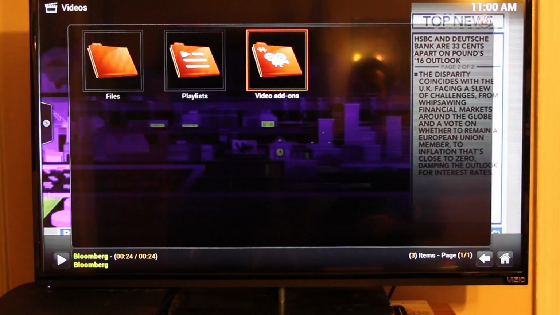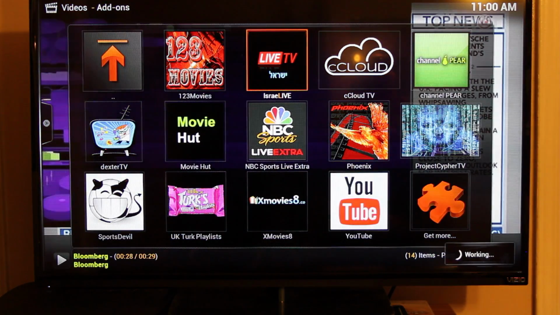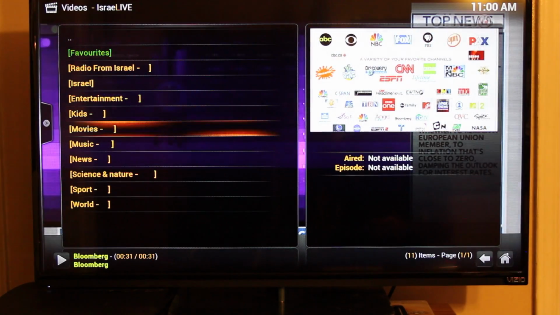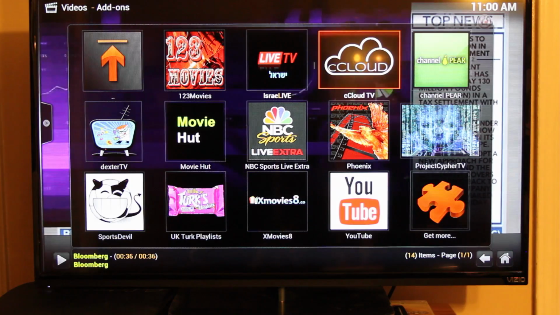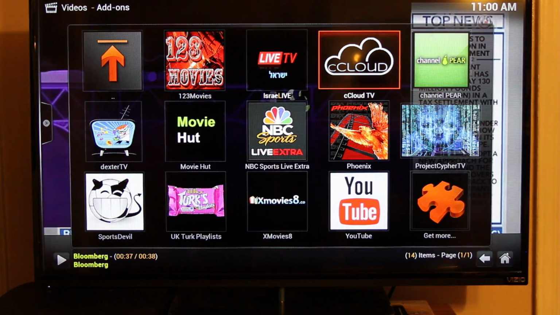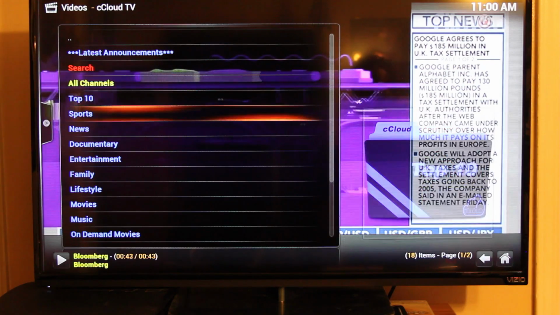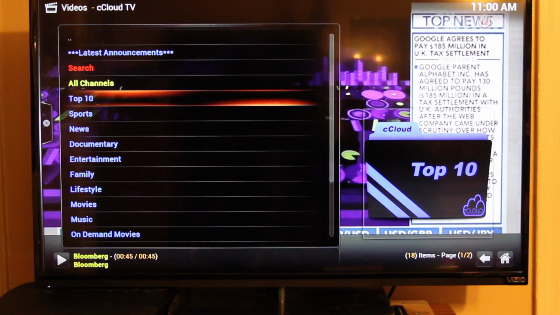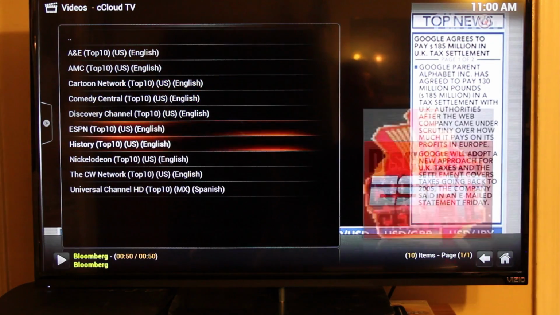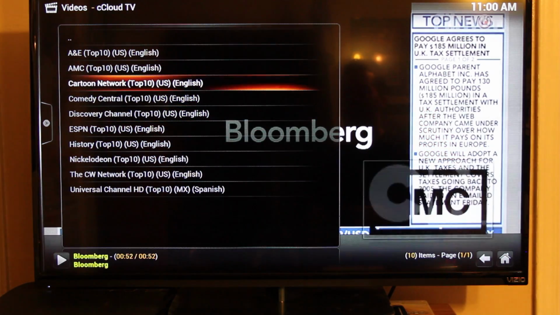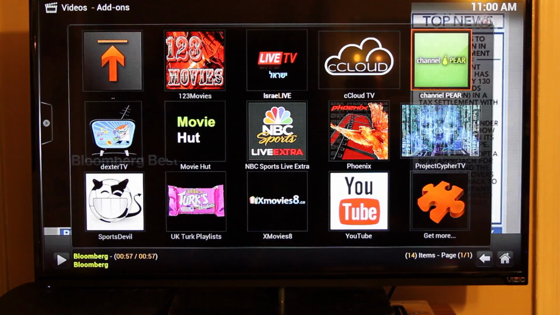So that's Israel Live, and then again there are other subcategories within it where you can get entertainment channels, and they do have some movie channels and other things like that. Now again, a lot of the other TV add-ons are very similar. C Cloud has the same thing, and it's very self-explanatory. The top 10 they give you is the top 10 U.S. channels that they provide, like A&E, AMC, and things like that. Those are usually in pretty good quality.